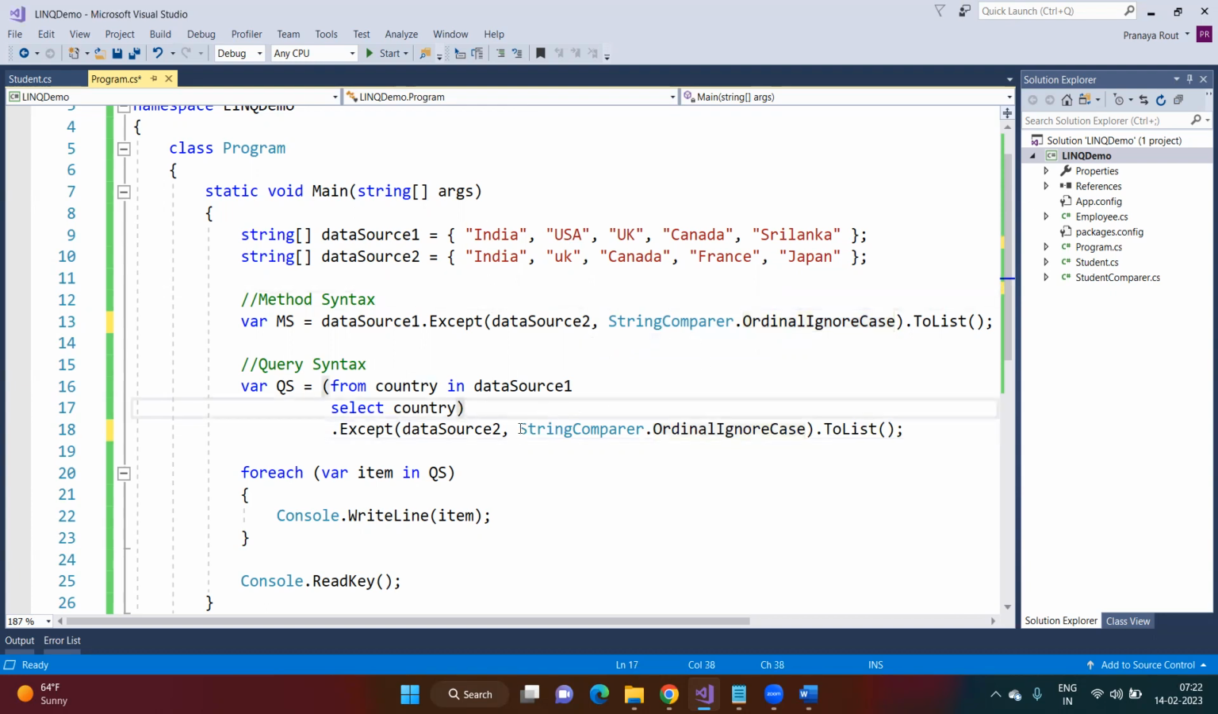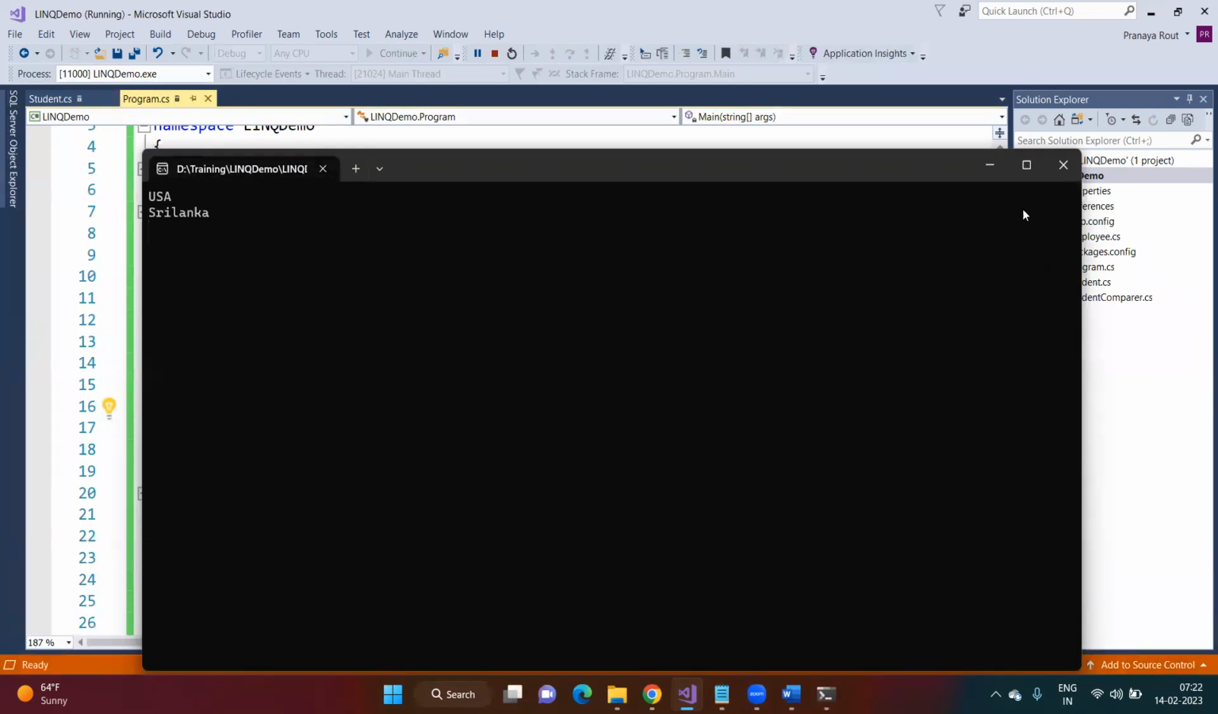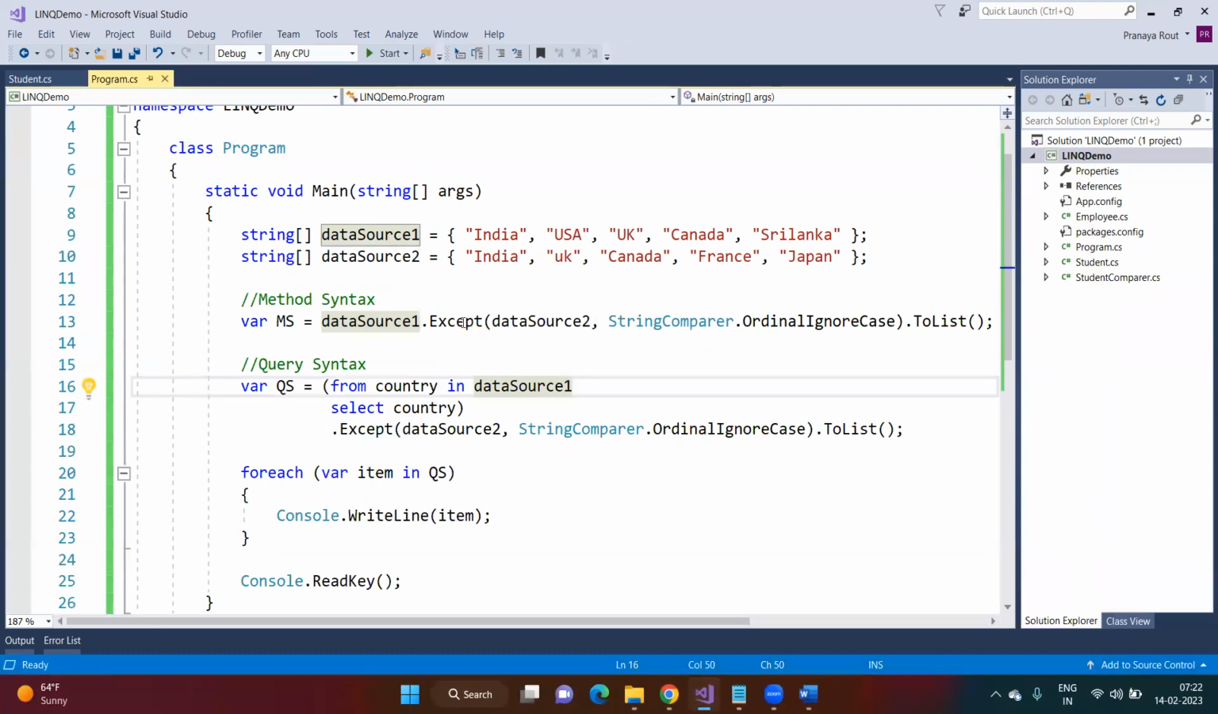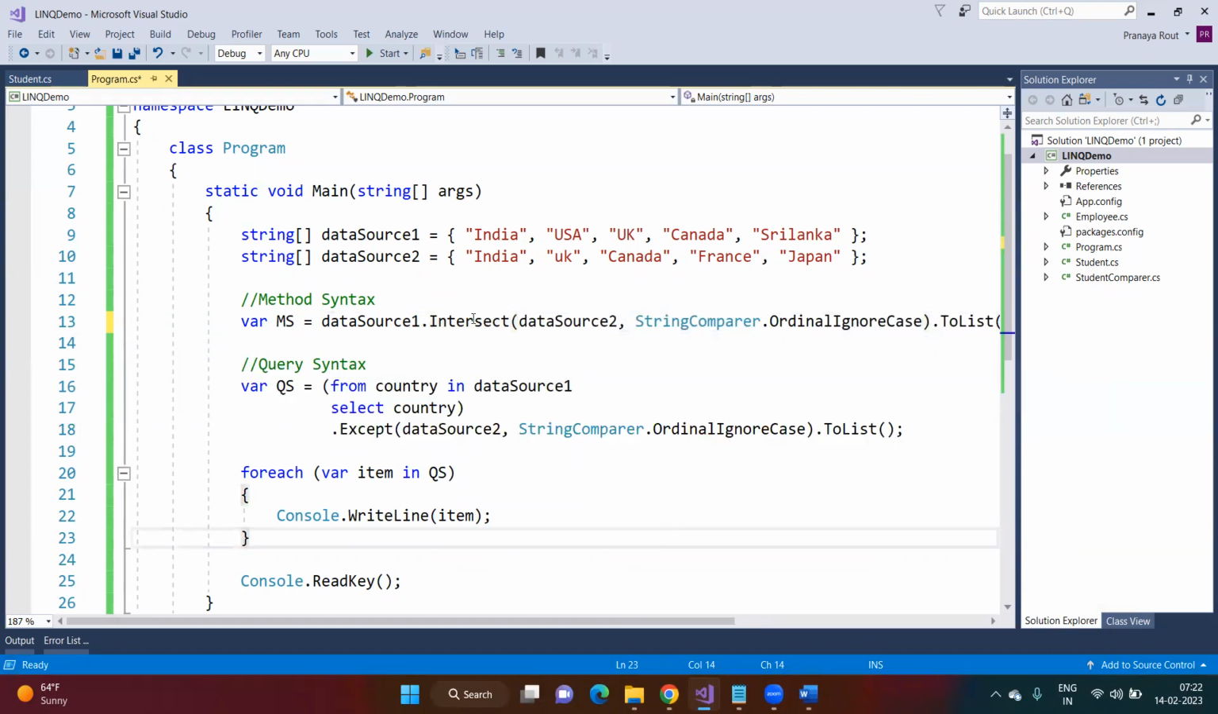Right, so you can see here I'm passing these things, and once you pass, let me run the application, and this time you will see the output as expected, that UK is not going to appear in the output list. The same thing applies to Intersect also. So here I'm using the Intersect method, and I'm just removing this comparison, then you will see the output.